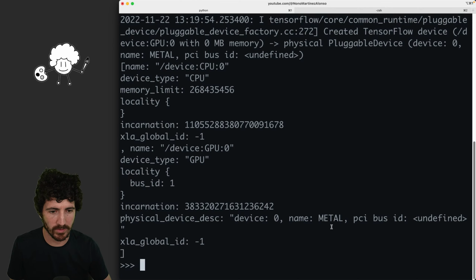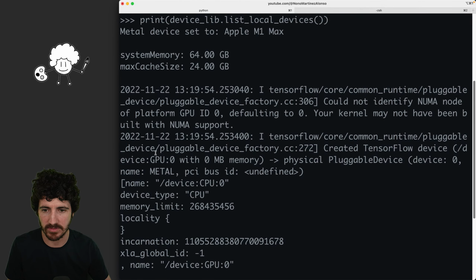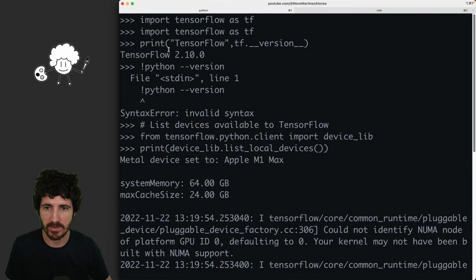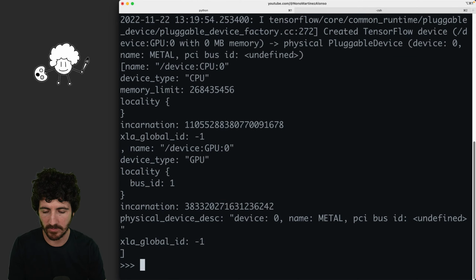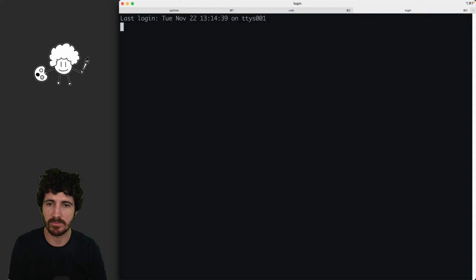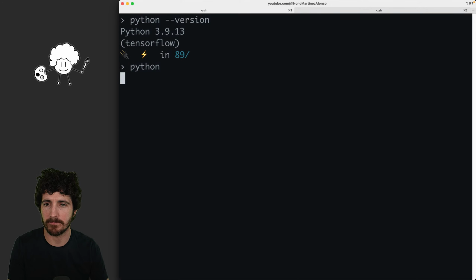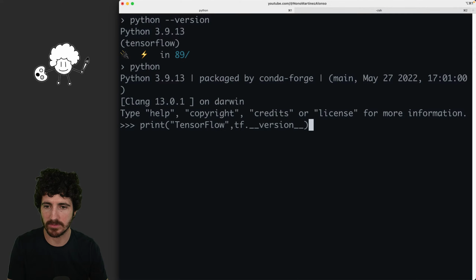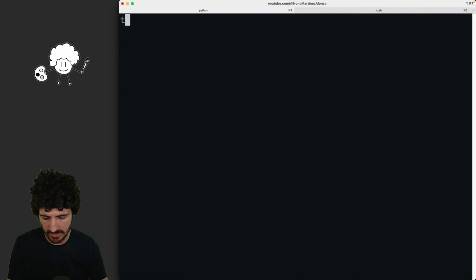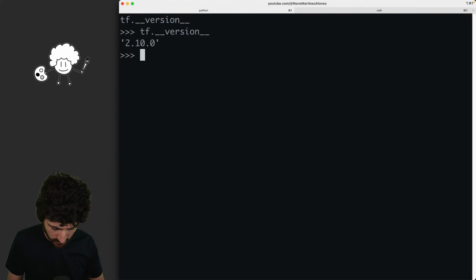Okay. And we do have a device that's called Meta. That's the device that we use as GPU. And we have TensorFlow 2.10 in this case. For Python, if we were to exit this, we'll see that the Python version is 3.9. All right, so let's re-import TensorFlow and verify that that's here.